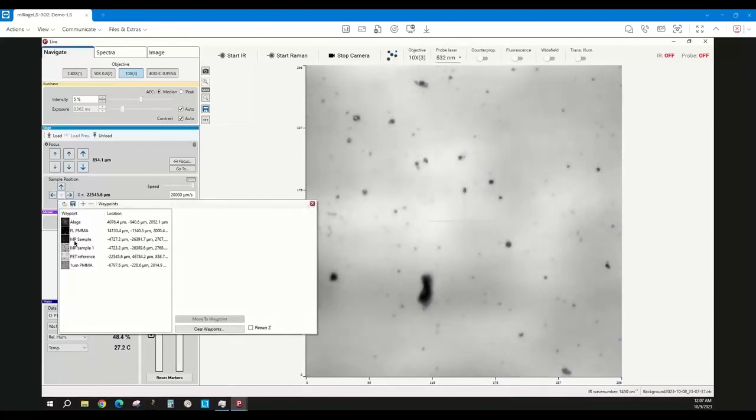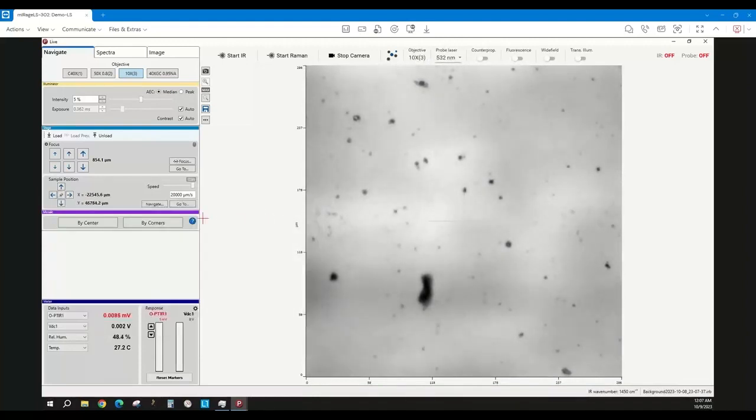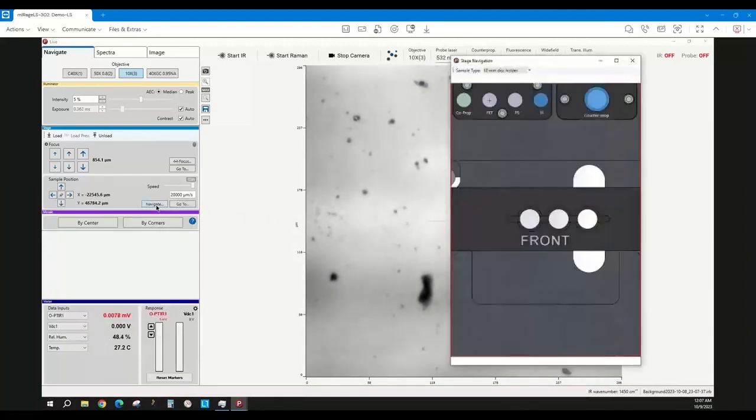This is where we can set positions, prior and saved positions. I've got some samples in there, so I'll be using those in a minute. It's also a cool feature as well. This is our navigate. This is just a graphical representation of our sample stage in the microscope, everything being fully remotely controlled. Once you've got your samples loaded in here, everything is done remotely from anywhere in the world, really.